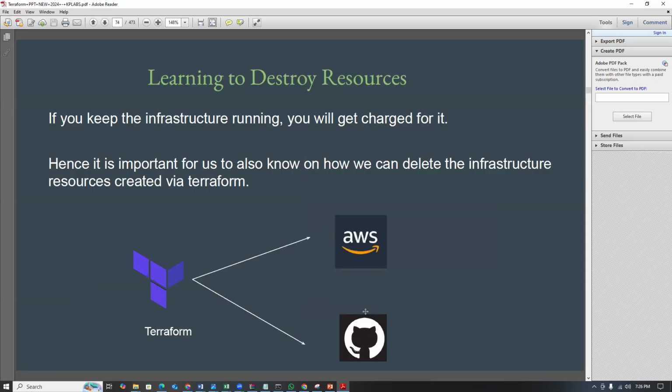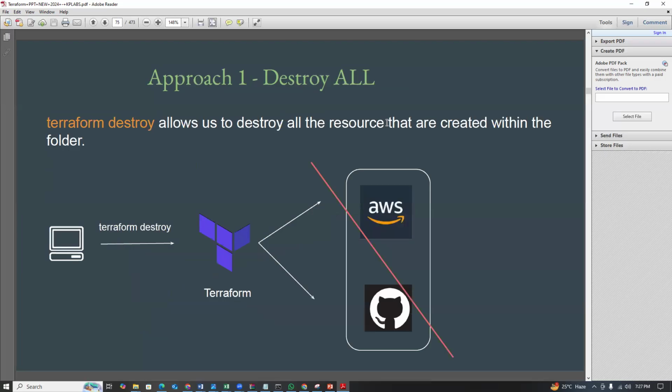Learning to destroy resources. If you keep infrastructure running, you will get charged for it. Hence, it is important for us to also know how we can delete the infrastructure resources created via Terraform, because they are charged. Approach one, destroy all. Terraform destroy allows us to destroy all the resources that are created within the folder. A folder is nothing but a stack, like a dev stack or QA stack. If you run terraform destroy on the stack, everything will be destroyed and your infra will be deleted.